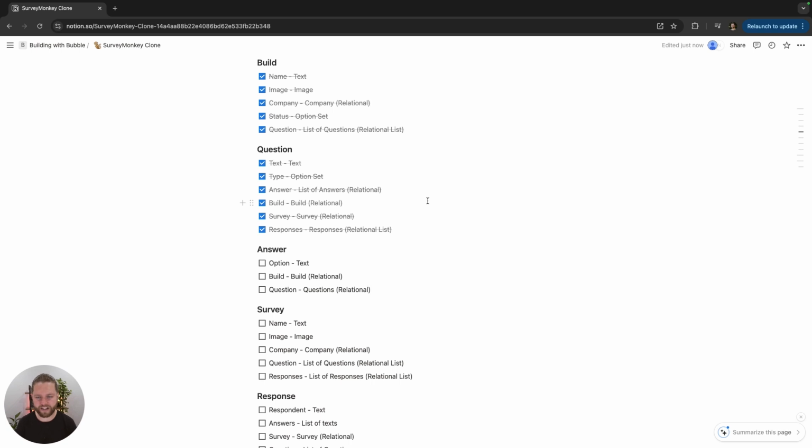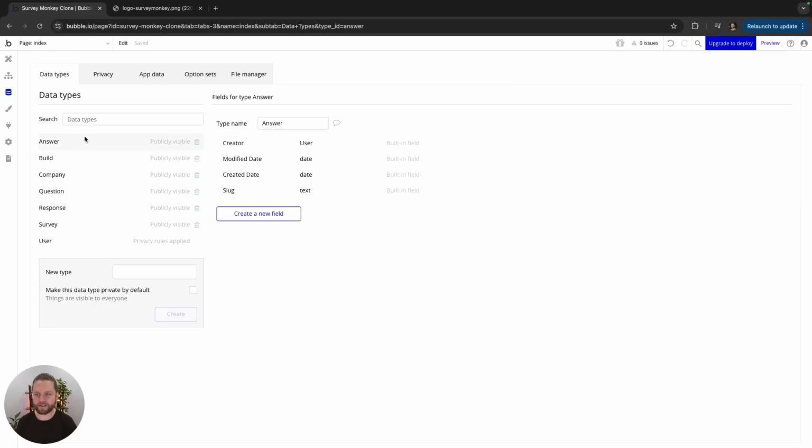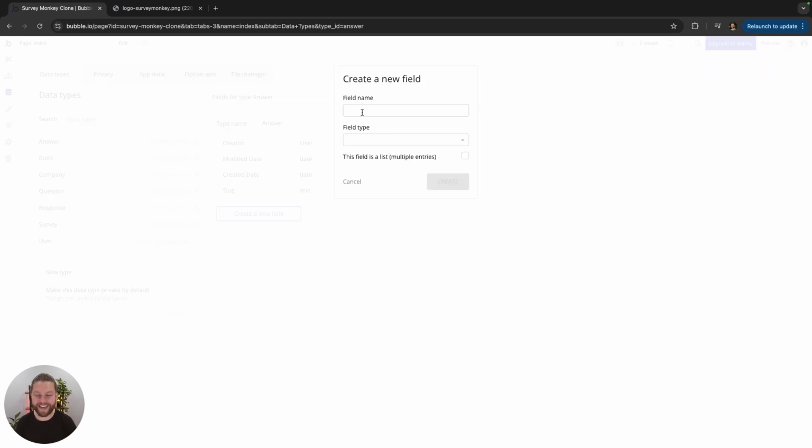Now, I did just briefly mention the role that an answer has to play in our application. So let's go ahead and add that field. What we are showing here is the answer option.